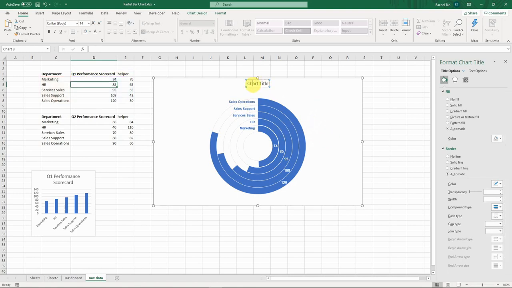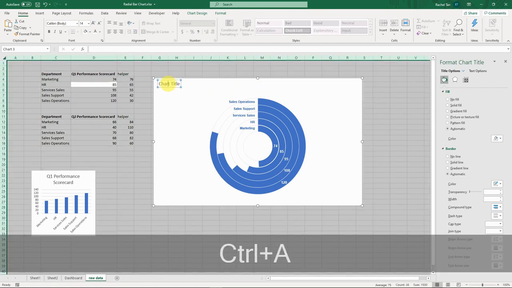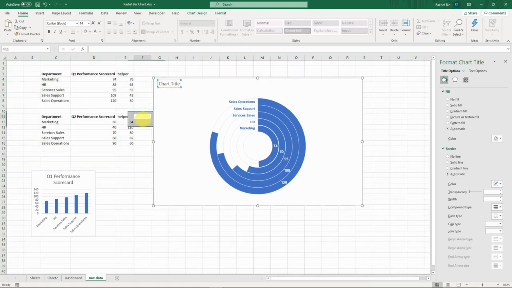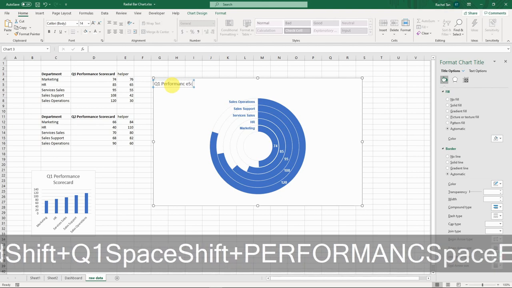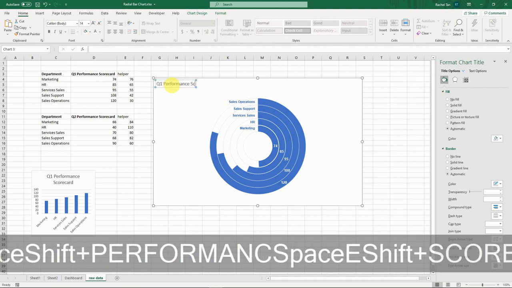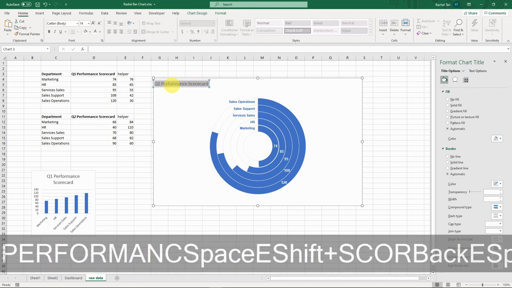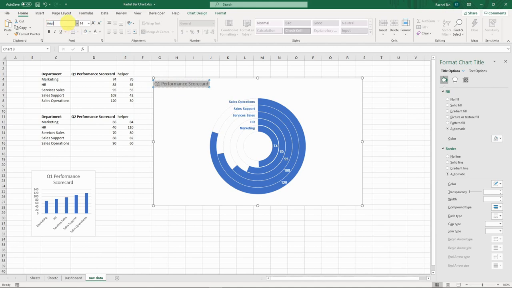And then the last step that we need to do is to change the chart title. So let's say we want to change the chart title to Q1 Performance Scorecard. And then again, customize to the format that you need.